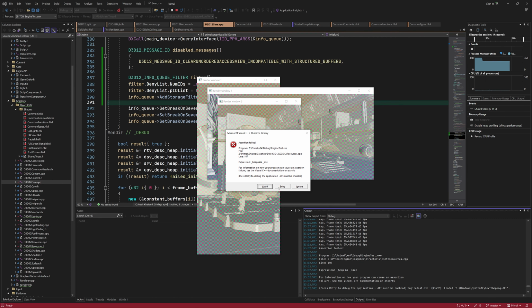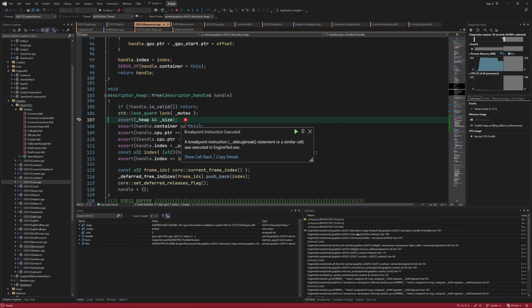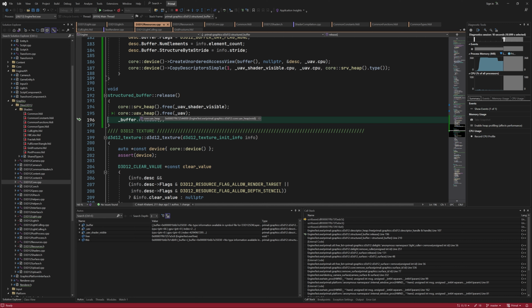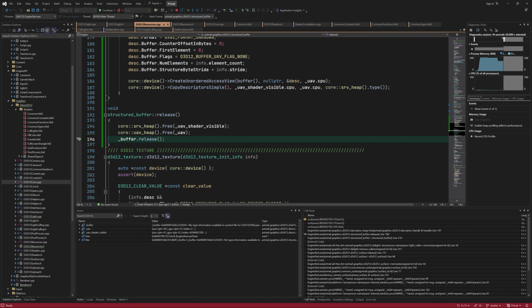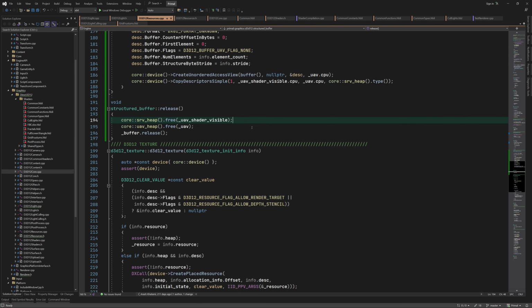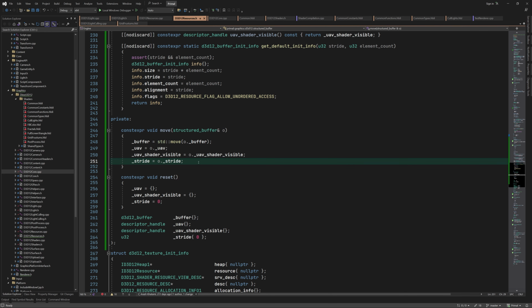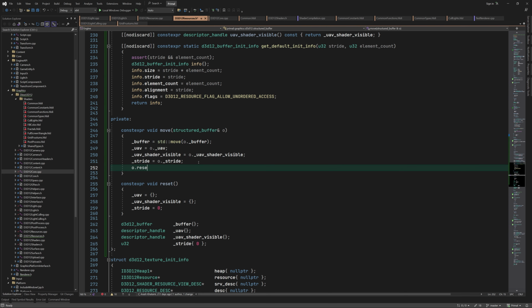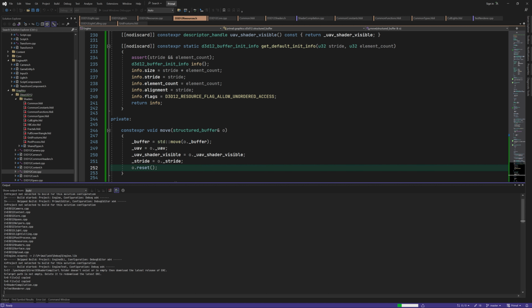However, when I close the window, it triggers an assertion failure. So I must have made a mistake somewhere. Let me inspect the data for a bit and see if I can find it. I see I forgot to call reset after the data in the structured buffer is moved, so it's copying instead of moving the data. Calling reset should fix the issue.